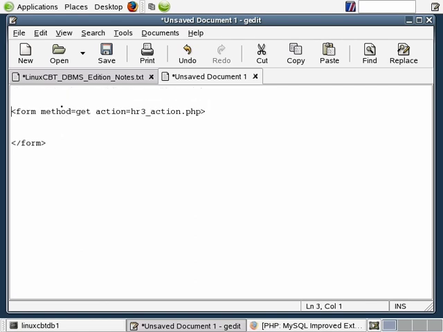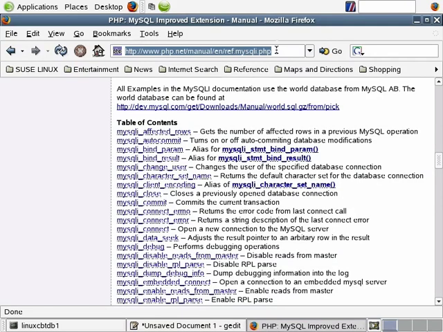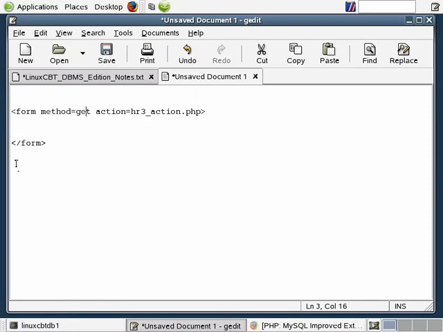So here's the opening and closing tags for the definition of our form. The method is get, which means that when variables fname and lname for first name and last name are submitted, they'll appear on the URL string, and our action page will need to know to parse the variables from the URL string.